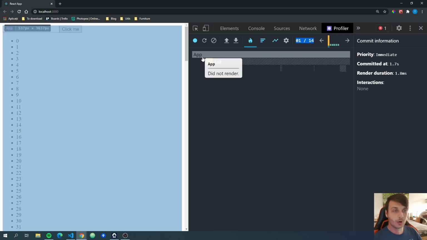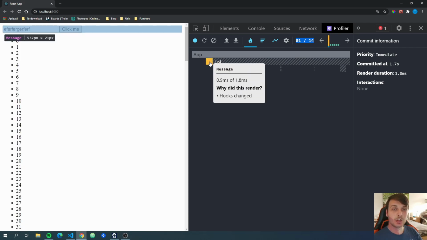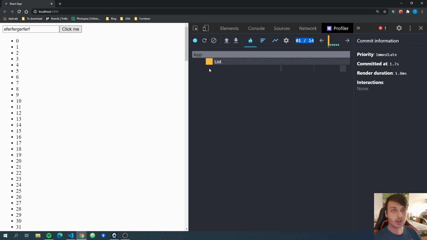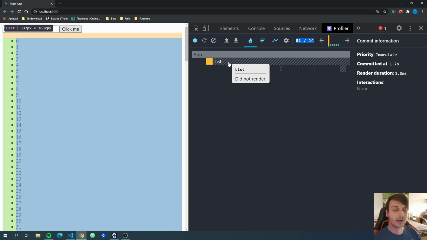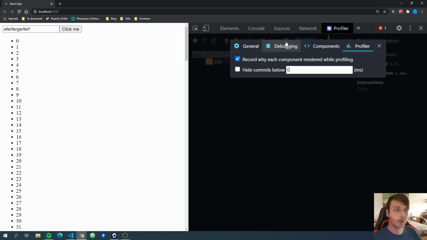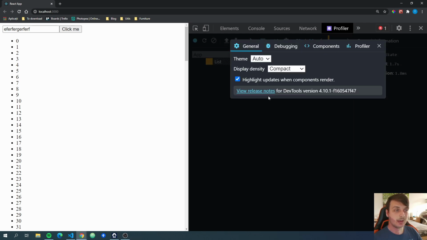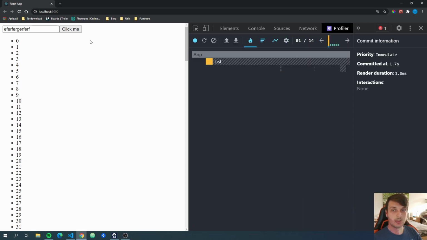But if we look at the app, it didn't render. The message re-rendered because its hooks changed, but the list didn't re-render anymore. Now, this means we have optimized our app. Now, if we also highlight the updates when the components render, you can see the message component highlights, but the other parts of our app stay the same. This is a great way to improve your app's performance if you feel like it's slow.